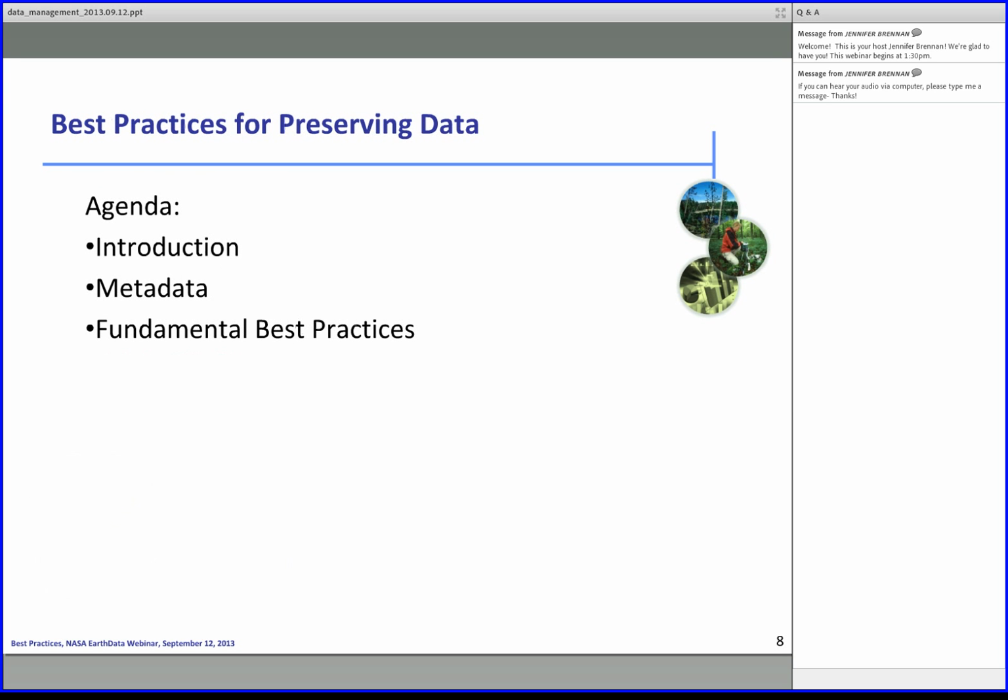So what I'm going to talk about today, I'll give you a real brief introduction about data management. I'll talk for a little bit about metadata, a really important concept for best practices for data management. And then the rest of the talk will be discussing some fundamental best practices that we feel are very important.